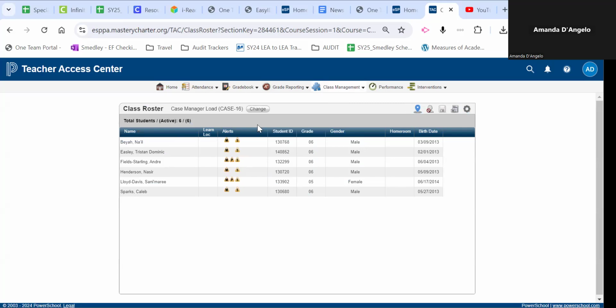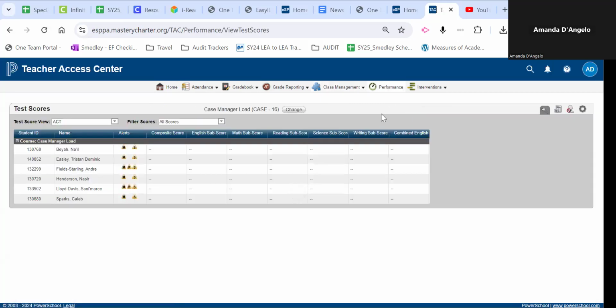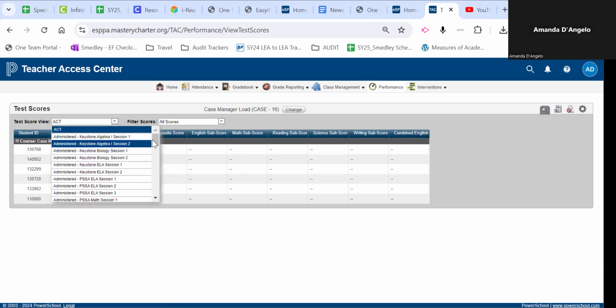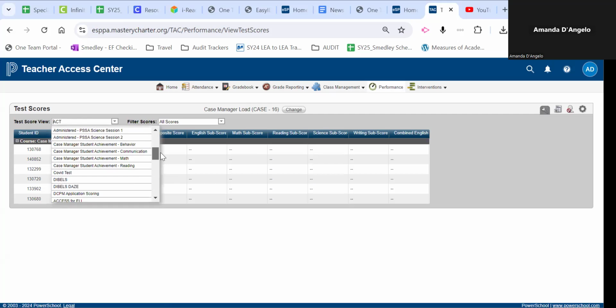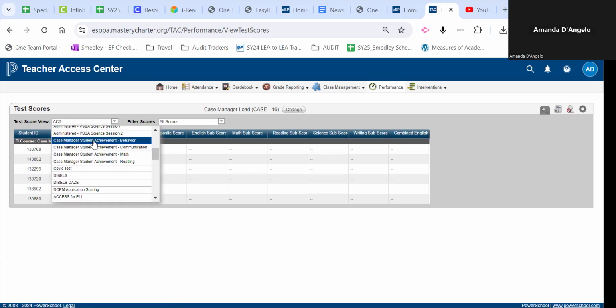Next thing you're going to do is go up to this section called performance. When you get to performance, this is where we can start entering baseline data. So we'll go over to test score view. We'll click the drop down section and look at case manager student achievement. You'll hear people talk about CMSAT. That's what this is. We typically put in behavior, math, and reading. Communication, I don't know why they don't use it, but they don't. So you'll be putting in behavior data, math data, reading data.